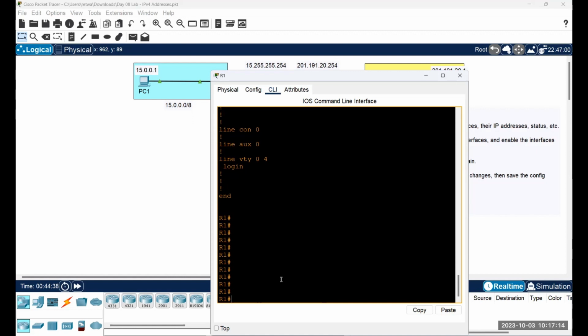So it wants us to save it. To save it, you could say copy running-config startup-config. Or you can say write memory, or write, or WR. You can't use just W, it won't work. The most you can shorten it to is WR. Press enter and it'll copy the memory.